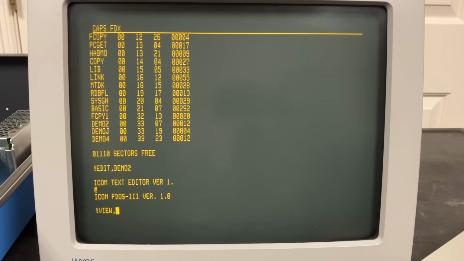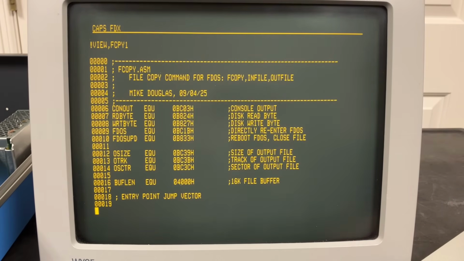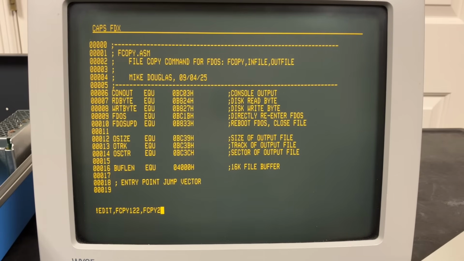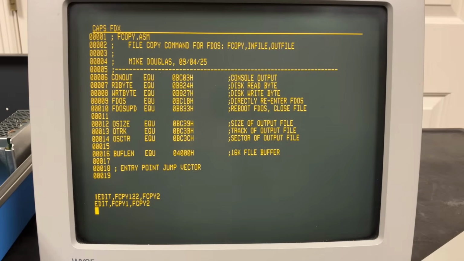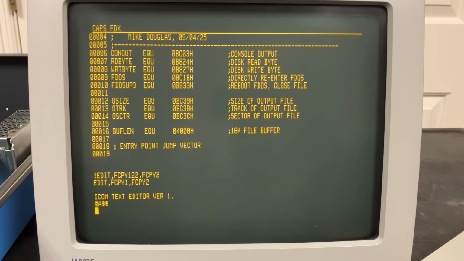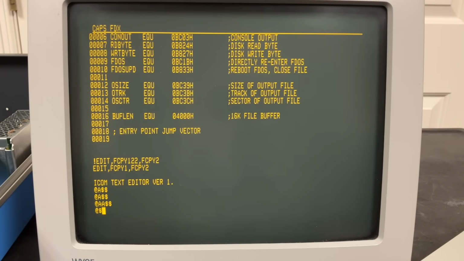All right, so the file I want is fcopy1. That's the source file. I'm going to go ahead and bring that up in the editor so we can look at it. And I'm going to give it an output file name just to be safe. And I'll show you how simple a routine can be with FDOS doing all the setup for file I/O. I'm going to do a few appends so this whole thing is in there. Let's see if I got everything now.